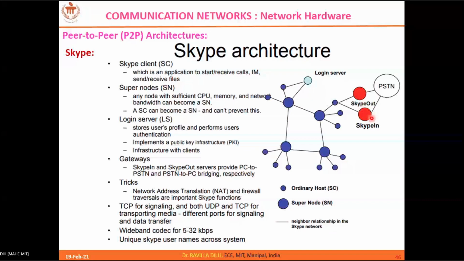Then you have gateway servers called Skype In and Skype Out. These are the two bridges between your Skype network and the PSTN network, which is a backbone network. Being a Skype client, if you want to communicate, first you have to forward the request to the supernode, and the supernode will forward it to other supernodes. Finally, the request should reach the login server, where your credentials are verified. Once it is verified, you can establish the call with the other users in the network.